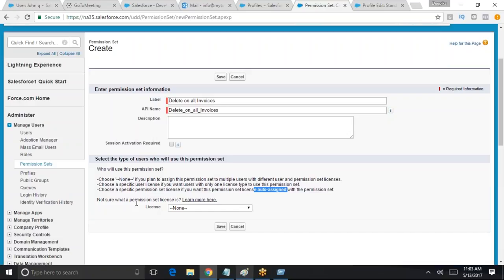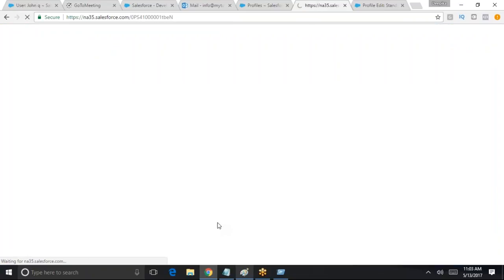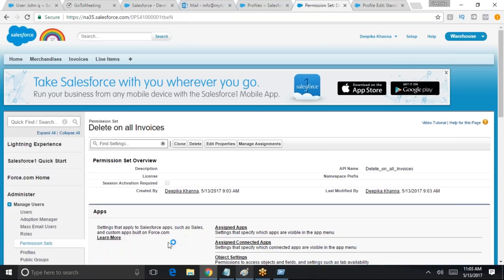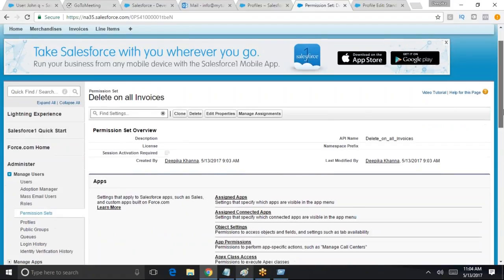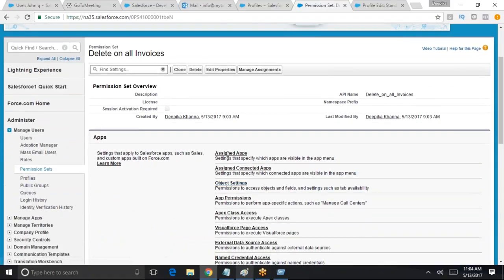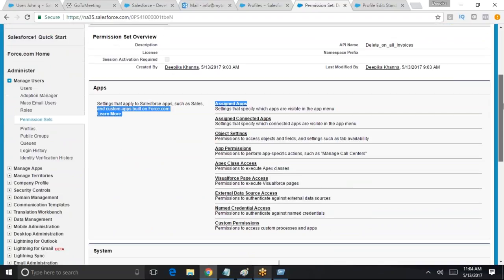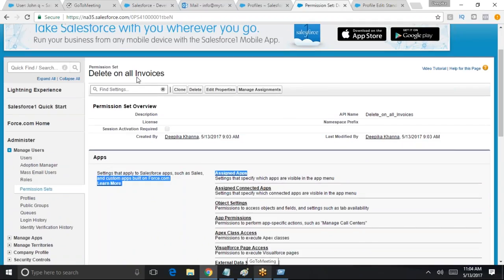So right now, since we have two different profiles, one is the standard platform user and the other one is standard user, and both of them belong to two different licenses, I'm going to leave it as none. Hit the save button, because I can give it to any one of those users. Now here, you can assign the apps, connected apps, object settings, app permissions. Whatever you can do through the profiles, you can change through the permission sets.